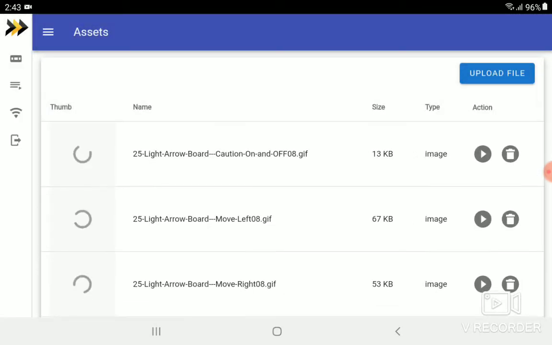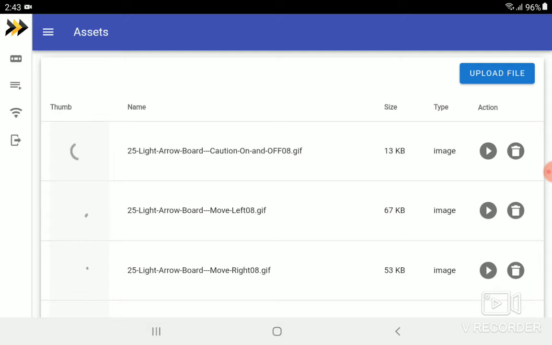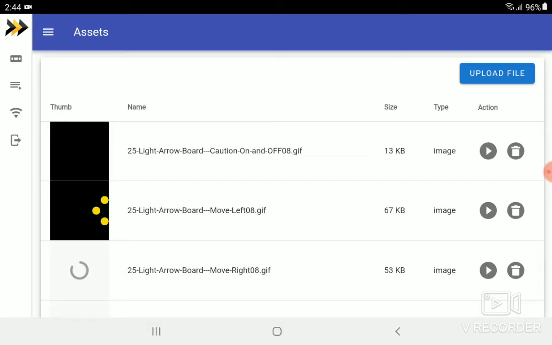When the app logs in, it opens up into a page which shows assets. Now, assets, as we know them, are signs, images, or texts that are loaded. We supply customers with a whole range of preloaded signs.